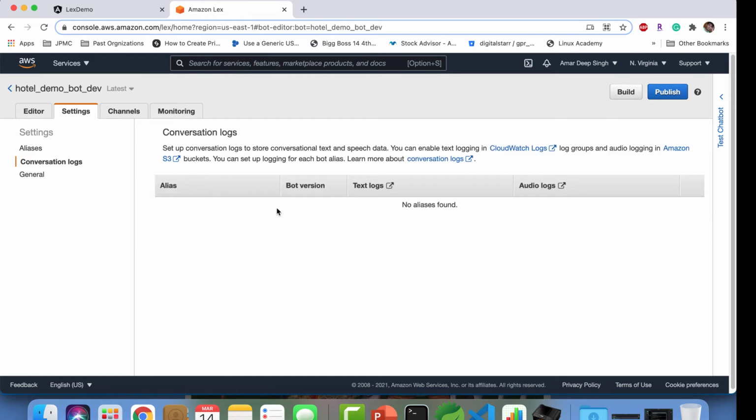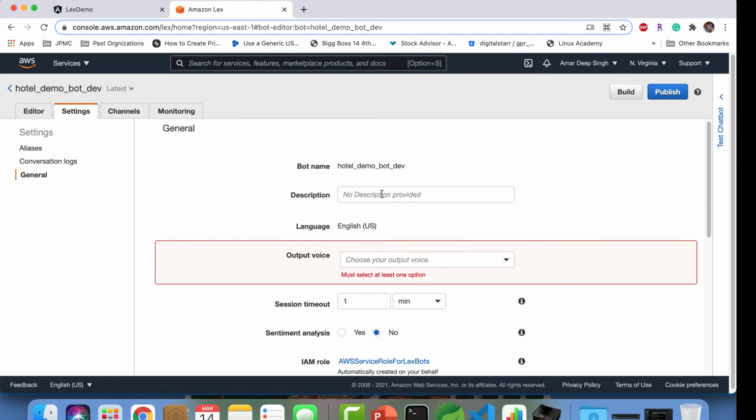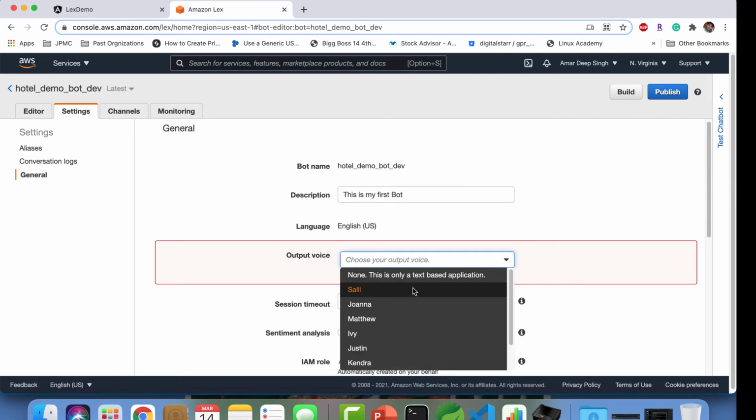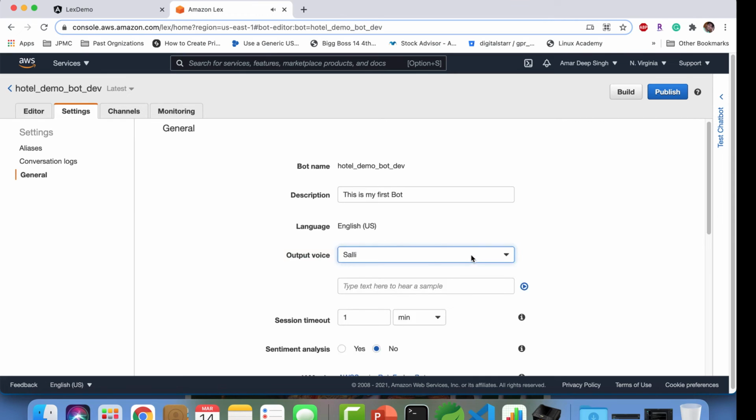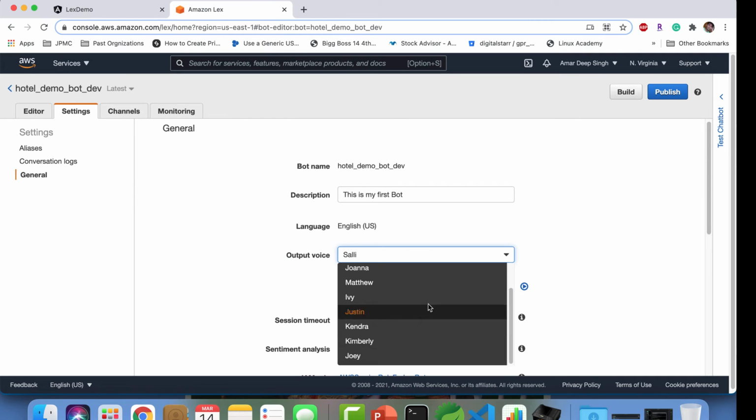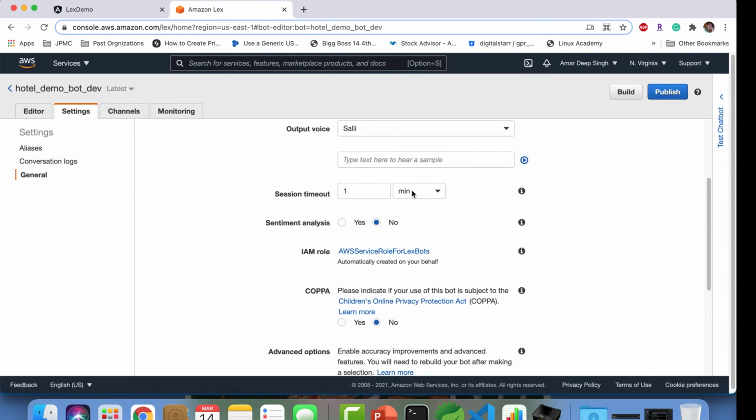You can also see that the bot has CloudWatch integration, so you can see all of these details there. In the general section, you can specify a description for your bot, and you can choose what output voice you want to select. You can make your bot have a different voice, like a male voice or a female voice. You can specify the session timeout. You can specify whether you want to do sentiment analysis, so if your user is happy or sad, the bot can detect those kinds of sentiments.